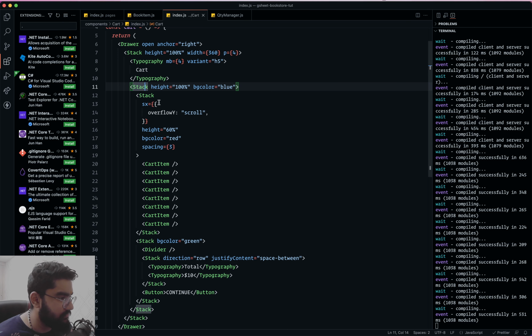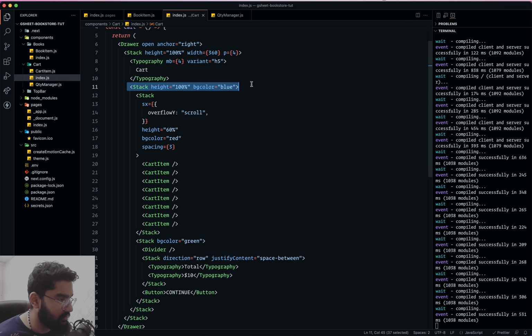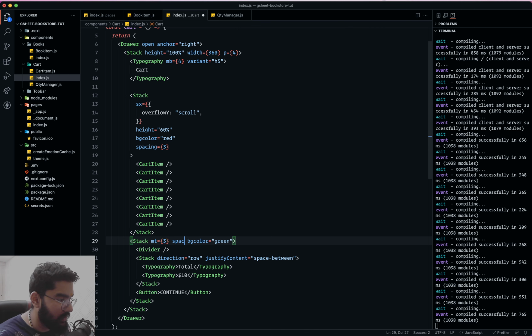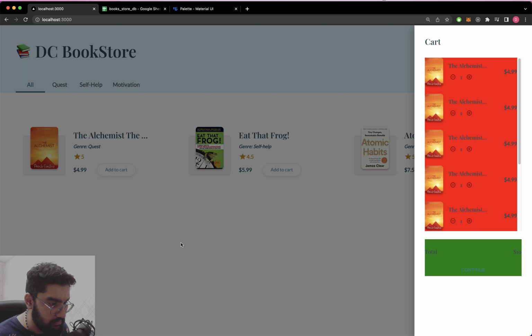So instead of this thing, let's not do that. Let's remove this stack, and right over here we can set the margin to the top of about 3. I think that's much better. Let's also add the spacing of 3. Let's see. That's cool. And where is the button?